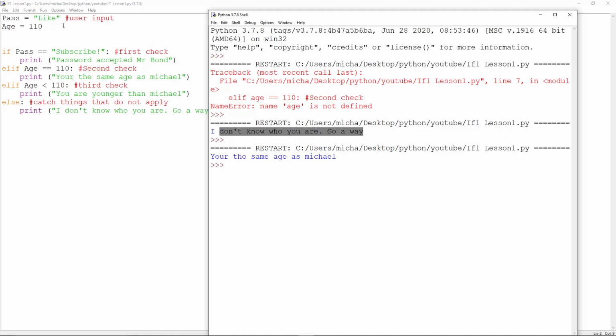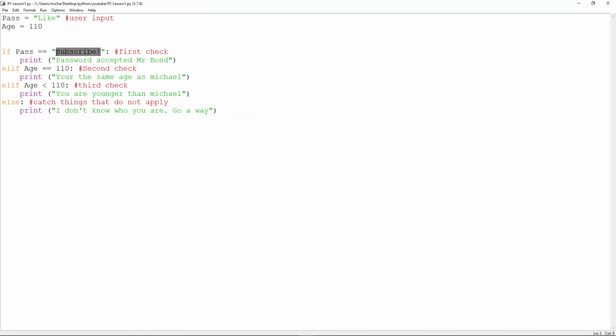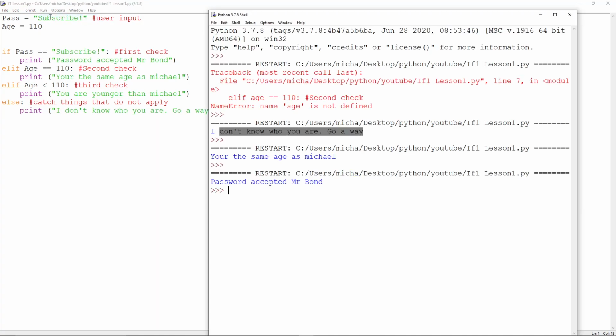If we, let's say, change this to our password, there we go, change our password to pass, and we'll save that and run module, you can see it says password accepted, Mr. Bond. Which is just a really nice, easy thing to do.